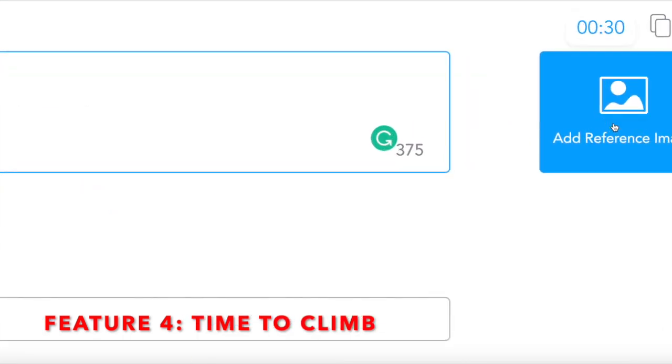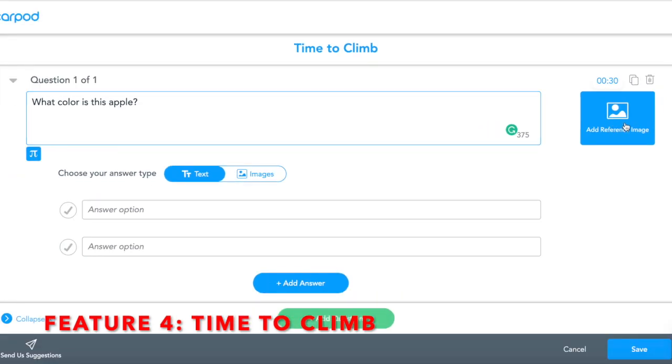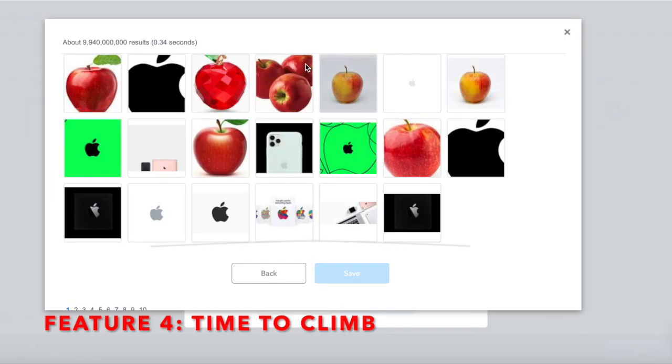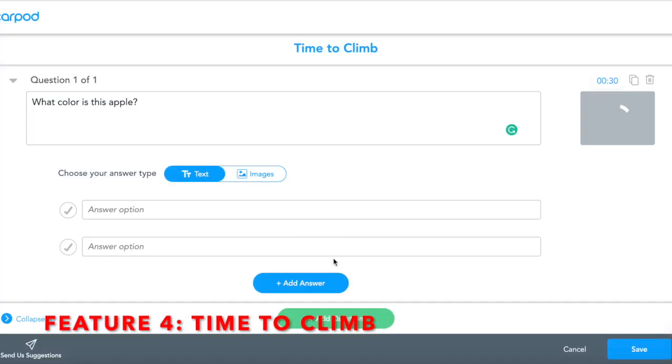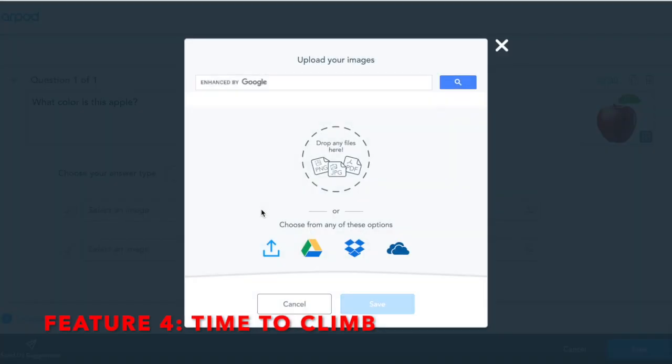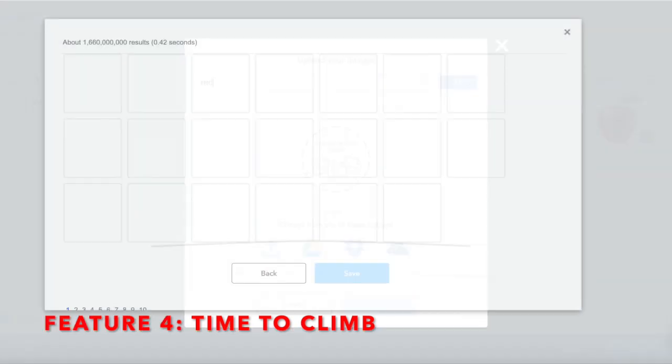I can add an image over here if I want to. So I can make it really engaging. And then save it. And now they have their question as well as the apple right there. I can also choose text type answers or image type answers. So maybe you have the littles and they might not know how to spell the word red just yet. I can do the colors.